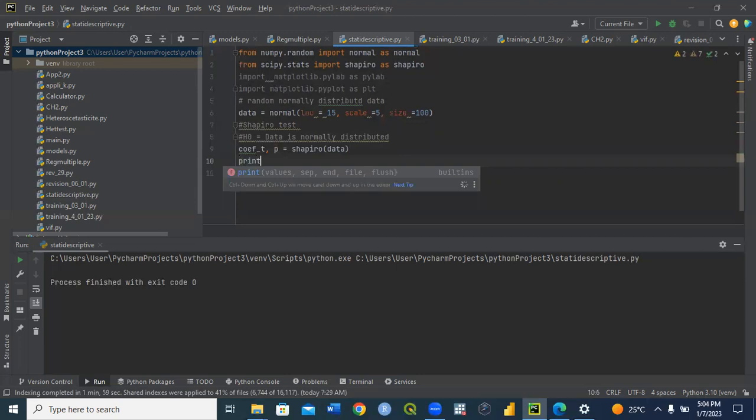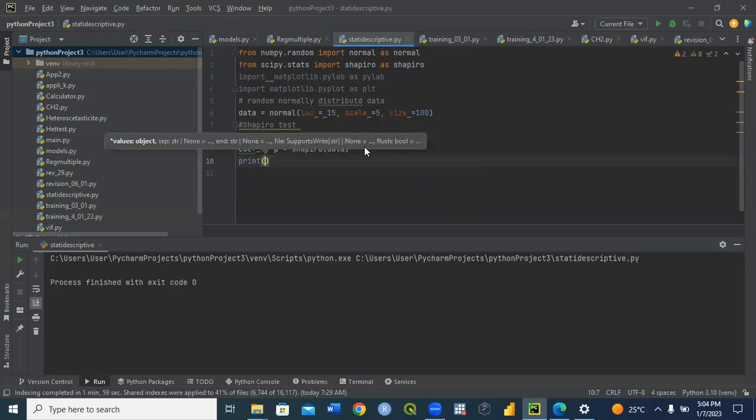Now, to print the result, we say print our result. We want you first to print the coefficient of the test, with three figures after the decimal, .3f. And after it, I also want you to print p the same way, three figures after the decimal point. Okay, we have these kinds of things now.